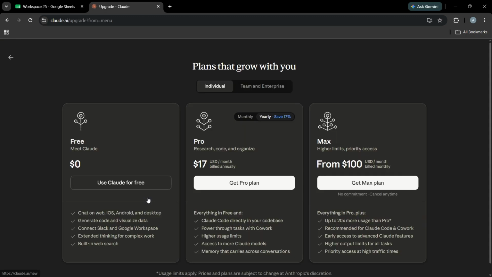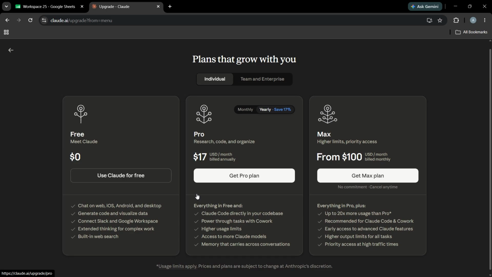Now, from here you can select any other plan, and it will give you a higher usage limit of APIs. And if you get the pro plan, it will cost you something around 17 USD per month, and it will simply solve your issue of your API limit being reached very quickly.